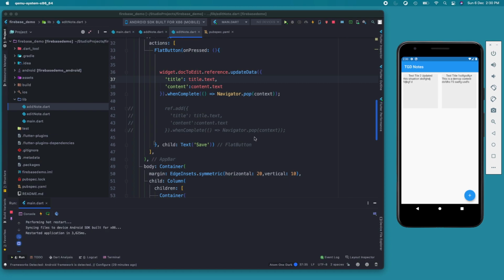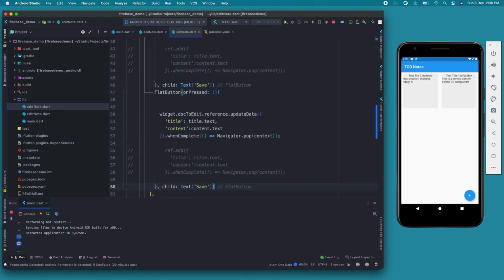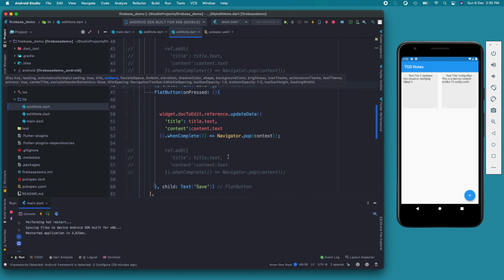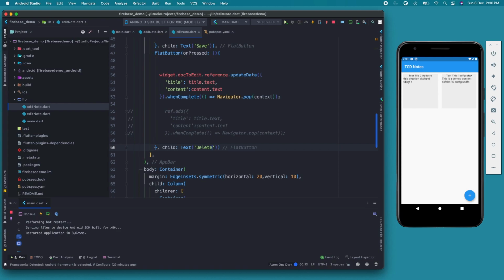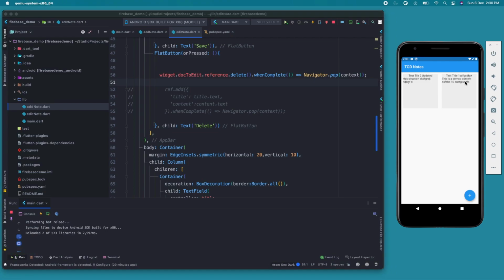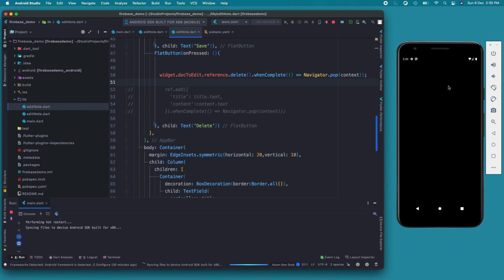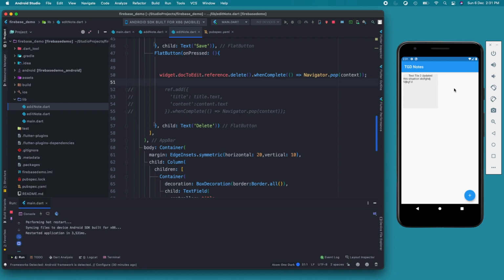That's about the updating. Then let's copy this flat button again and put another flat button which says delete. Now this will just say delete, and instead of update data, I'm simply calling delete. Simple as that. Save it, and let's see. If I click on this card, I come to a new screen. If I click on delete, I'm going to the new page. I don't know why it is turning black, maybe some problem in my emulator. So I want to restart this application, and you can see that I only have one document left.